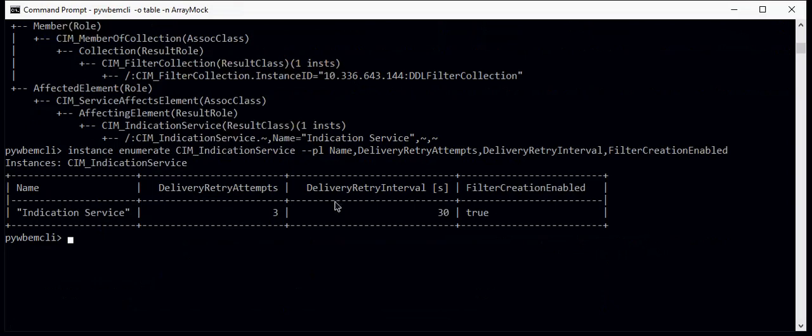And we see the name of the service is indication service. Delivery retry attempts are 3. That means 3 times they'll try to deliver the indication to the listeners. Delivery retry interval is 30, and the S up here in the header is telling us 30 is 30 seconds. And the filter creation is in fact enabled.